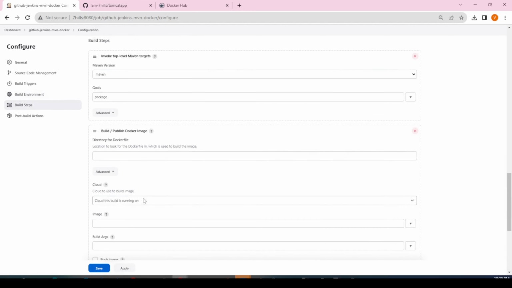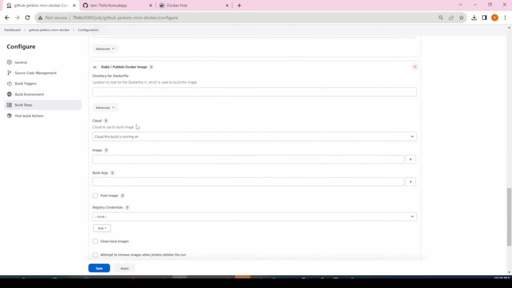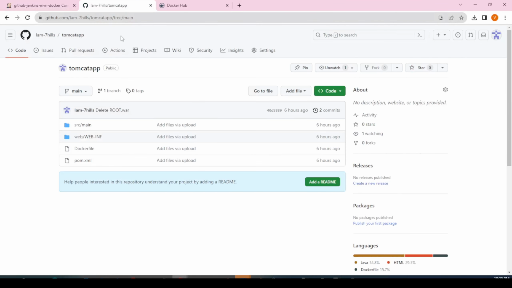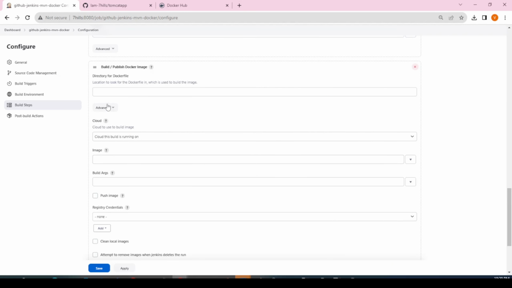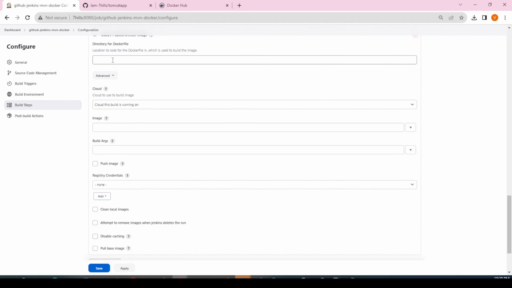For the Docker, if you look at my GitHub account, my Dockerfile is going to be exactly in the source code. So no need to give any directory, you can leave it empty. Obviously, when you download your source code into the Jenkins workspace, your Dockerfile is going to be in the parent folder. So go and select Docker here.